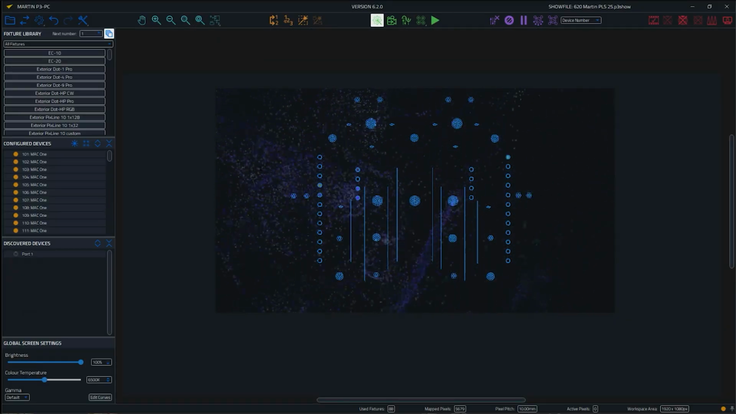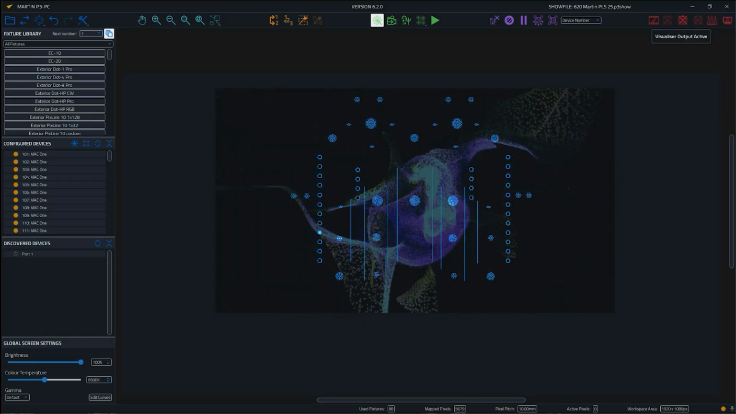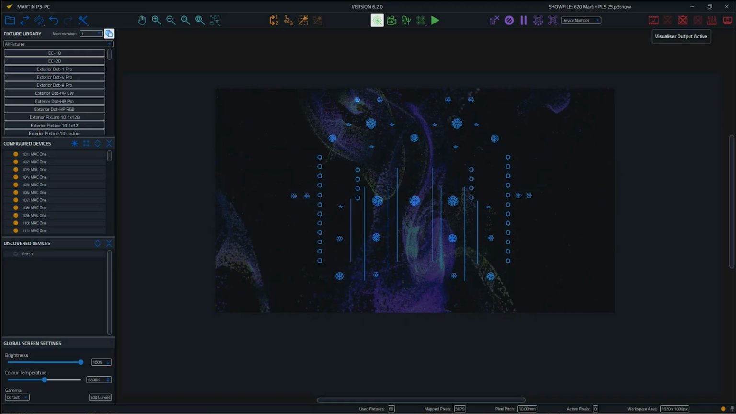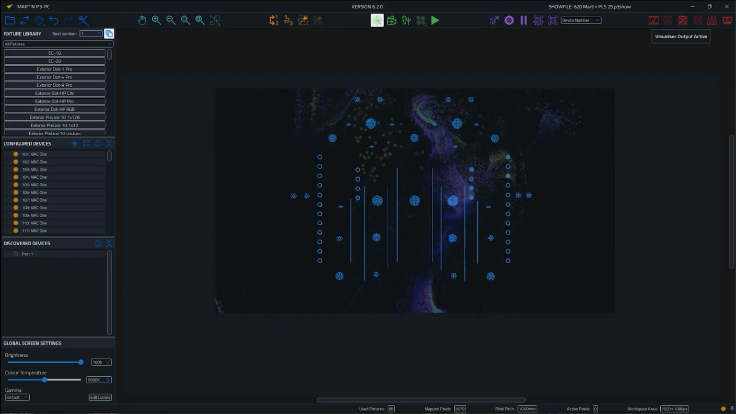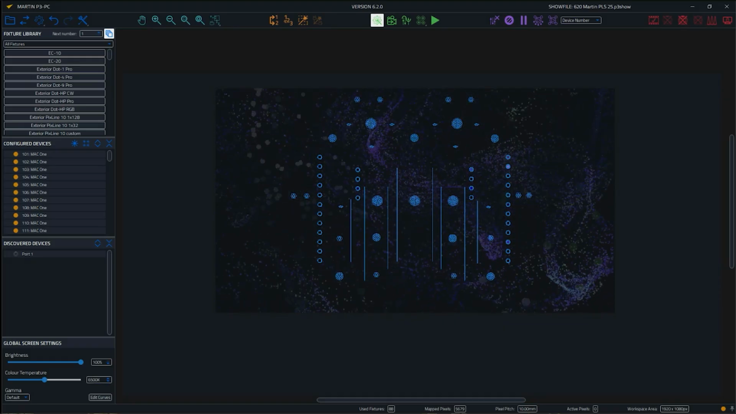And you see the new little check icon over here, Visualizer output active, which is new for this version 6.2.0, because before we have not had it and now we have it. So then you need a new way of showing it.